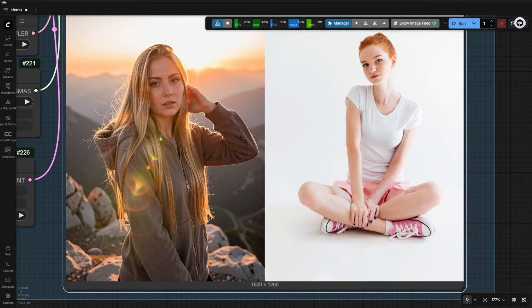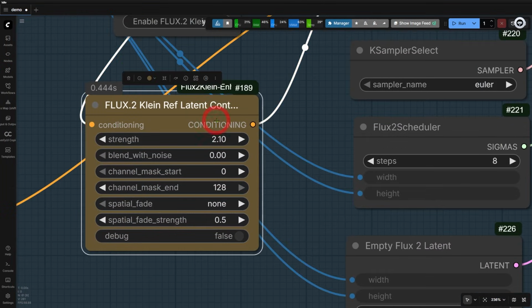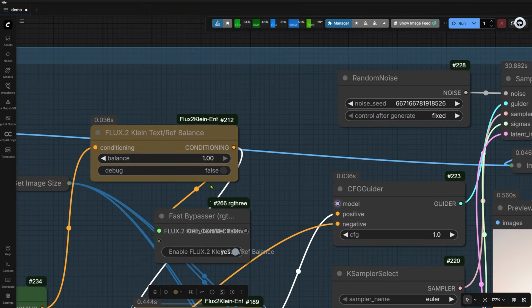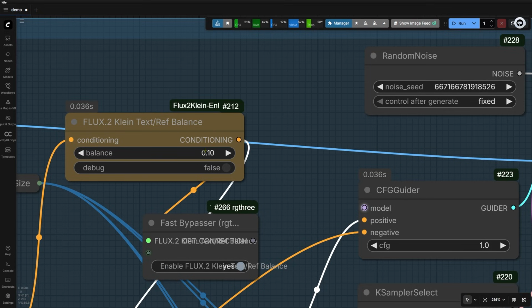You've seen this result before. When we set the ref latent controller strength to 0, we got this same result. Now let's set balance to 0.1 and see what happens.